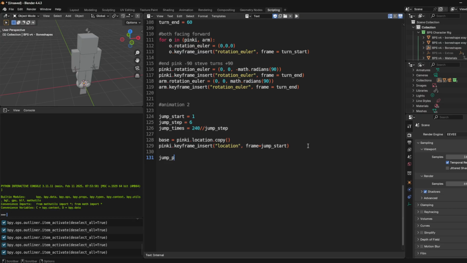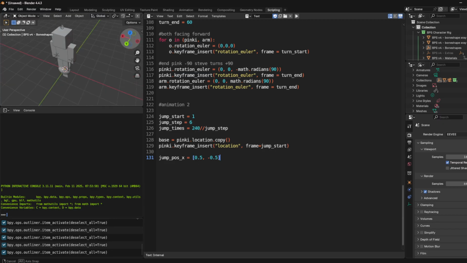Then jump position x is a list, 0.5 and negative 0.5. This way I'll make it so that pinky jumps from side to side. If you want her to jump forward or backwards, it's either X or Y depending on which way you look. Since earlier we animated them turning, they're going to be facing this way, so from side to side would be the X part. However, when you animate yours, it could be different, like Y or X.